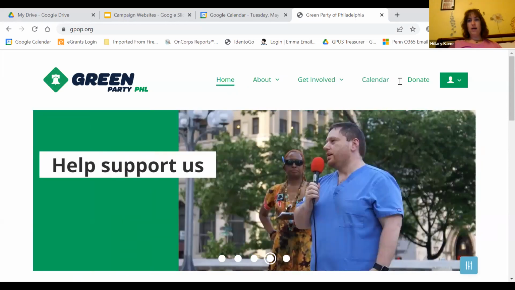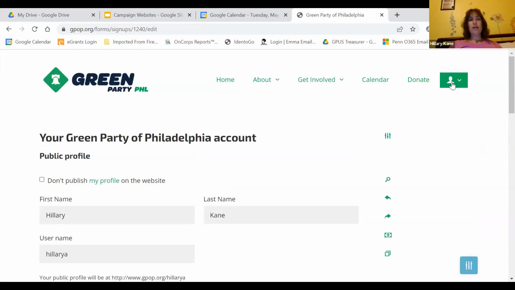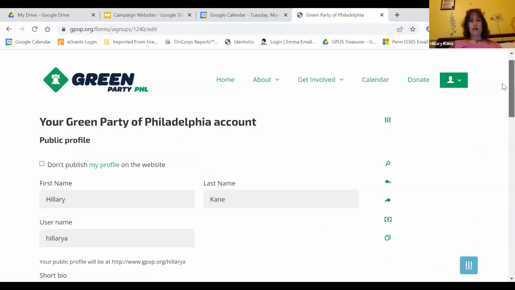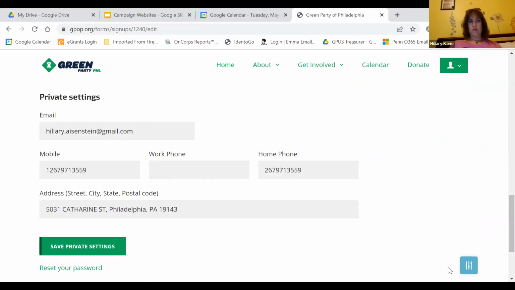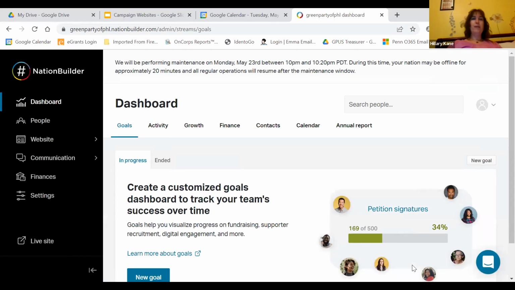Let me log into the back end so you can see how it works. I don't know why this doesn't show visually, but that's weird. Essentially you want to log in, if I can even do that. Here's all my info. Yeah, control panel. This is what I want. So this is what the back end of a pretty basic Nation Builder website looks like. You've got the people function, the website function, the communication function, and the finances function. Those are the four basics.